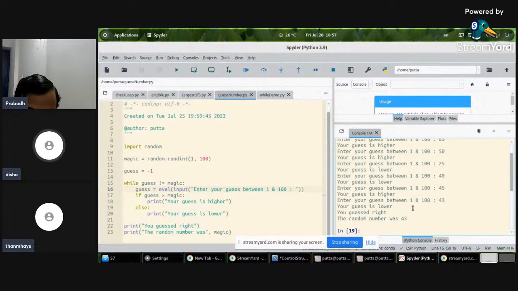We used else print your guess is lower. So even if the answer was right, it will say that. Why did it go to the else part? See, magic contained 43. 43 was the random number generated. Guess also contained 43, but still it went to the else part. Why do you think so? What is the if condition here? Guess is not greater than magic, 43 wasn't greater than 43, right? So it went to the else part.